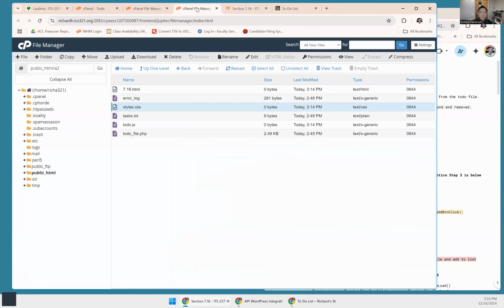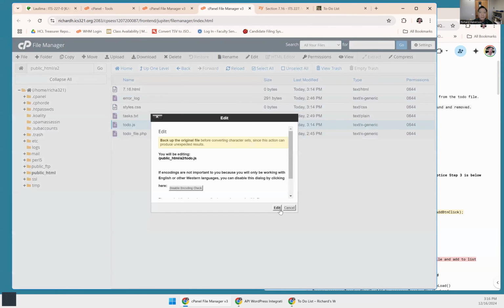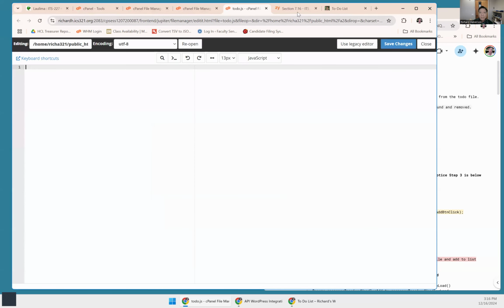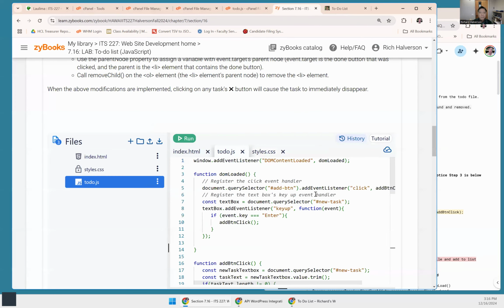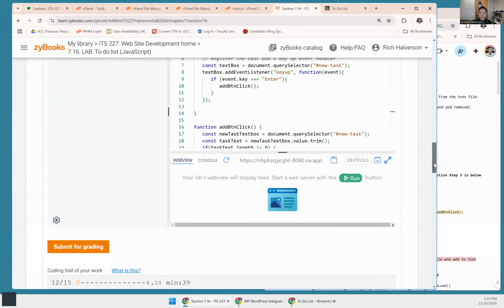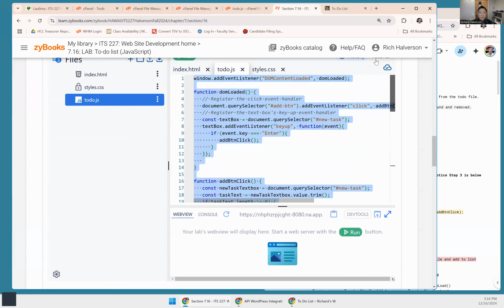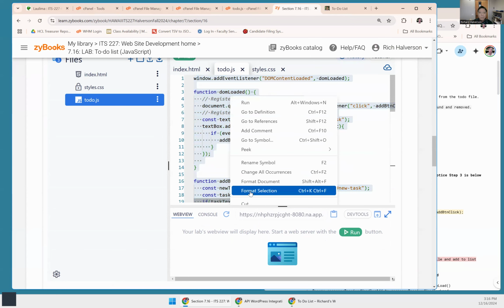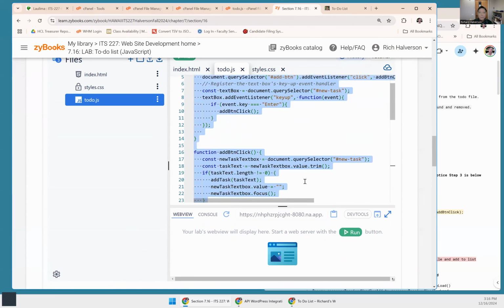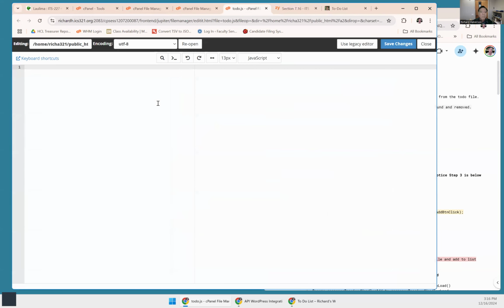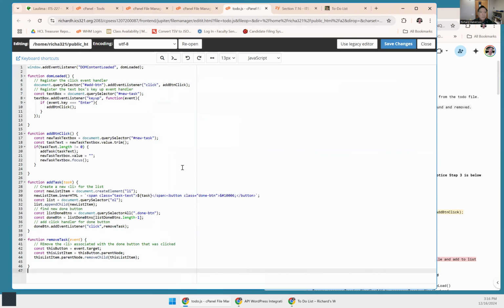Close this. Let's go over here. Let's open up the todo.js, edit. And let's go over here and do todo.js, and copy all of this. See if I can get this now. Oh yeah, I can. Okay. Copy. I'm going to do Control C. Paste. Oh, here we are. Okay, so there.